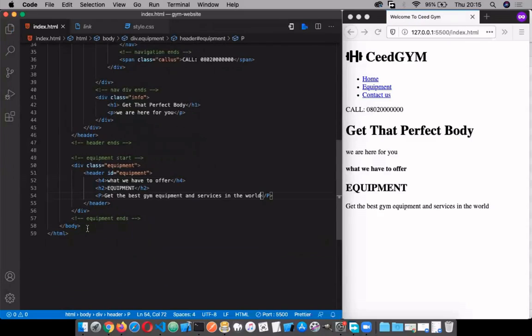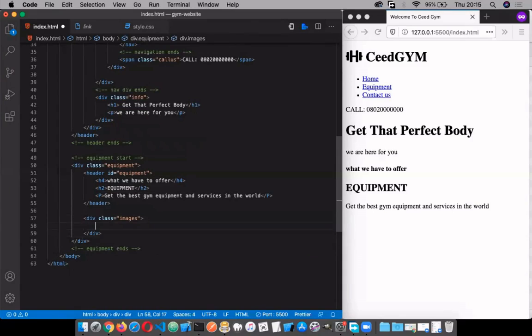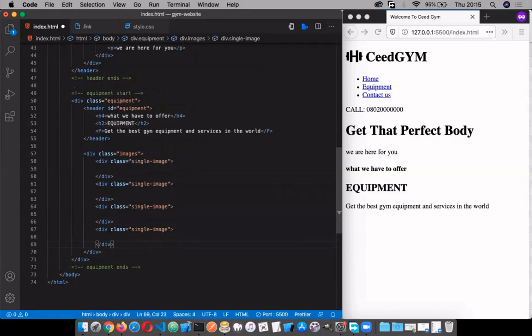Then under the header within the equipment div, we're going to have another div for images, where we're going to place all the equipment images. And within that div, we're going to have 4 divs, each called single image. This div is responsible for housing the individual images that are going to be shown on the web page. We're going to have 4 of those, and within each of these divs we're going to keep an image.